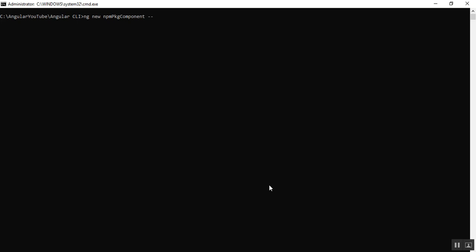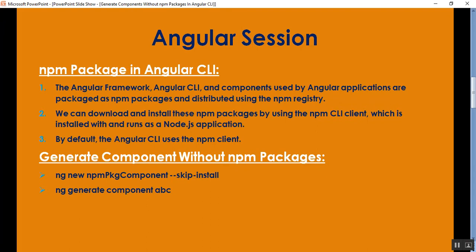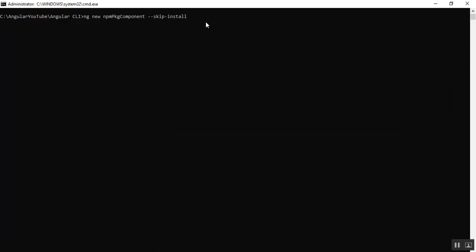So I need to skip the install of the npm packages. So the command is ng new npm package component --skip-install. So this will skip our installation of the npm packages. After that I just click enter here, and make sure your internet is on.